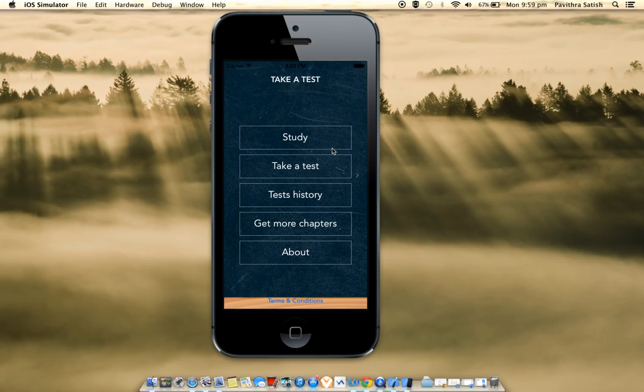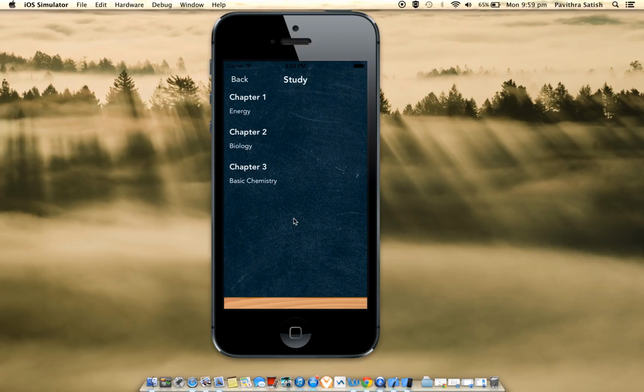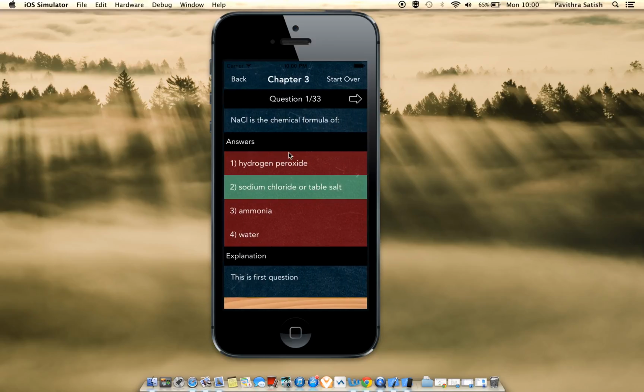Basically, study is just a question with some options, so the user has to read the question and go on studying. Let me give you a demo of it. Here we see there are already three chapters added. Let's start with chapter 3. If I want to study basic chemistry, then I choose basic chemistry.